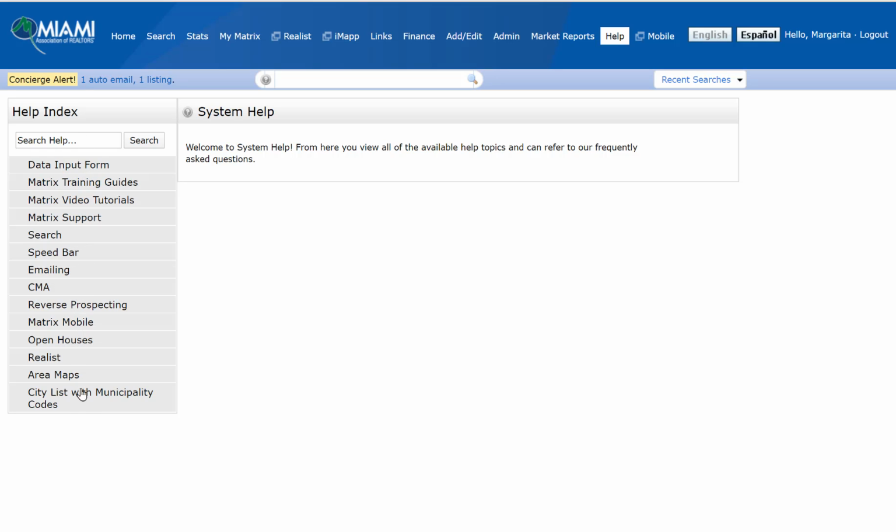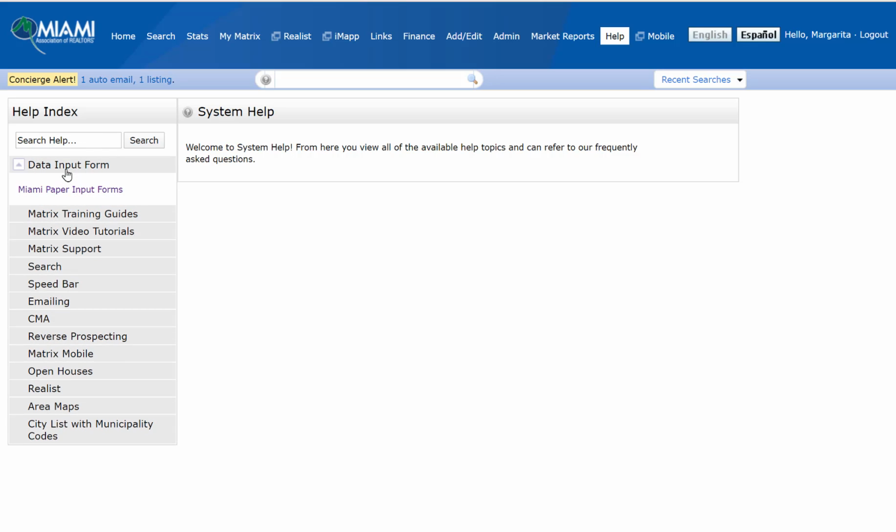But there's also like a table of contents beneath that. I'm not going to go through all of these, but I'm just going to point a couple of things out. Where it says Data Input Form, I click, and when it opens, I see Paper Input Forms. So Miami Paper Input Forms. I click on that.